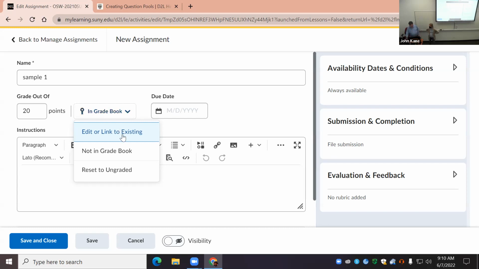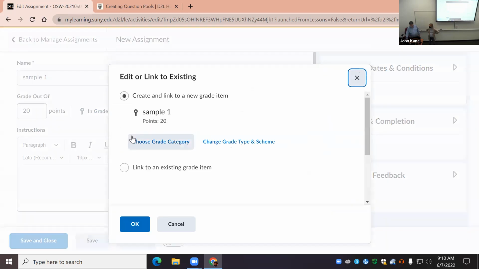So let's say it's going to go in the grade book, and we're going to create and link to a new grade item, which by default will be the name that you had with a number of points. If you already had it in the grade book and this is replacing an existing column, then you would choose the link to an existing grade item option. So we'll click OK, and we'll just use the name that was assigned.